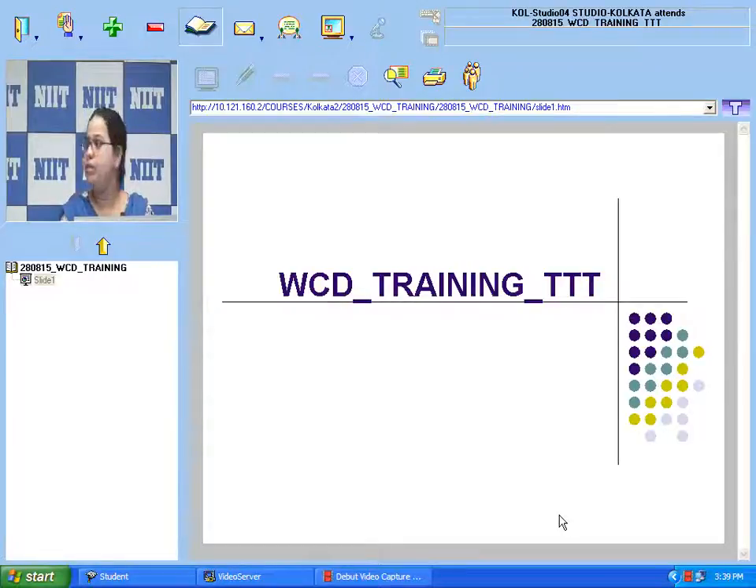We have completed the JDBC API and how to connect with the database. We have seen the retrieval.